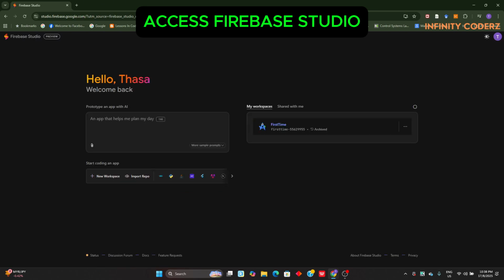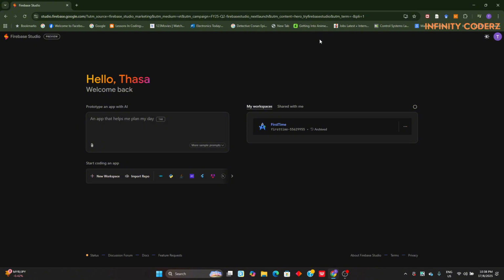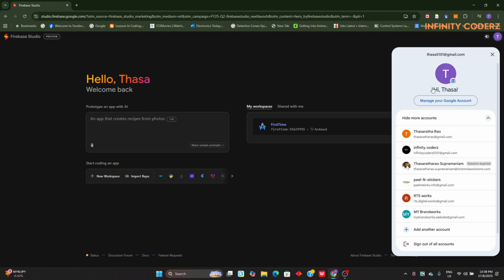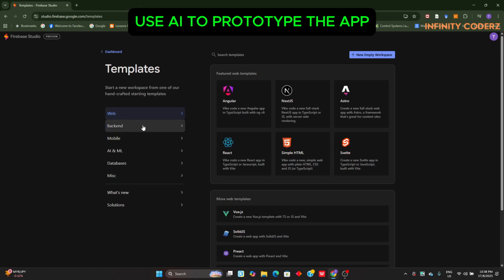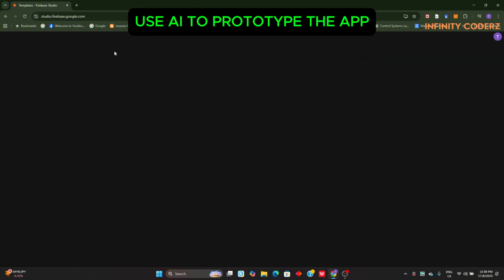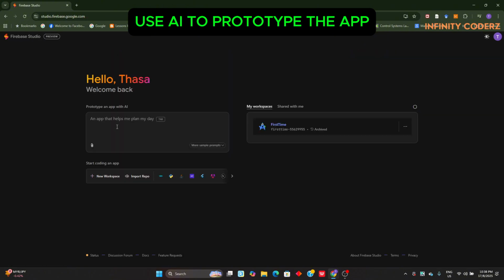Once it opens, you can see Firebase Studio, and this is a preview version. If you have not signed in, you have to use Google to sign in. You can see there is what they call a workspace that you can use to set up. If you have not created a workspace, you can create one, and select what kind of template you want. Here there's a prototype AI we can use.